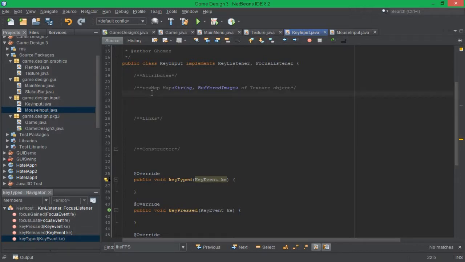First attribute is private static final int NUM_KEYS equals 256. Okay. Variable of key input. Okay.